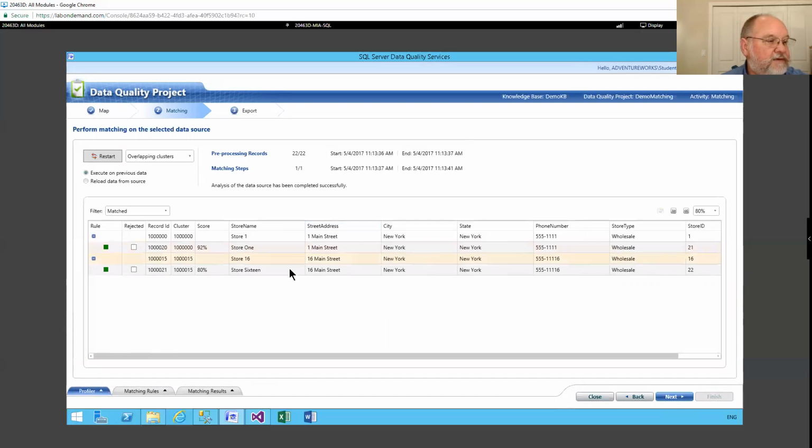Now in this case, it found two clusters. The store 1 and ONE spelled out, and store 16 and it spelled out. So it found two clusters. Each record, you notice, has its own ID number. And we can take a look at this. We're looking at an 80% matching score. It's found these two that match according to that.